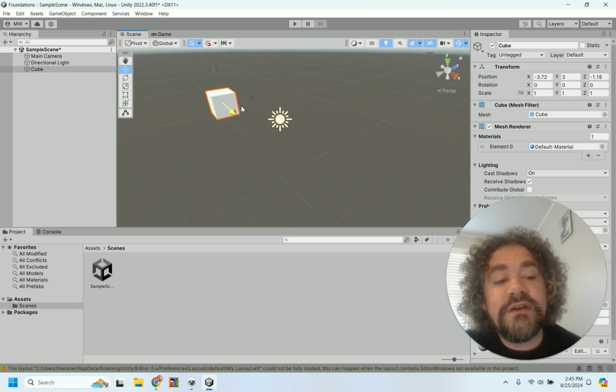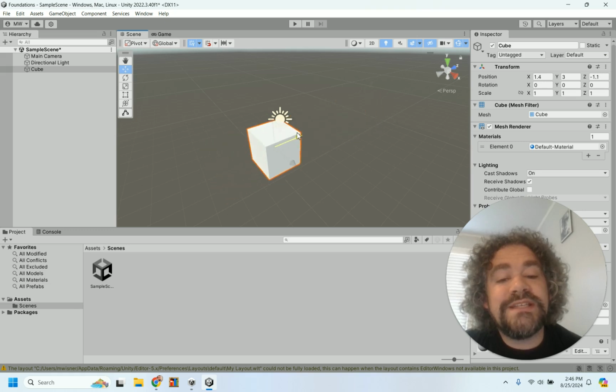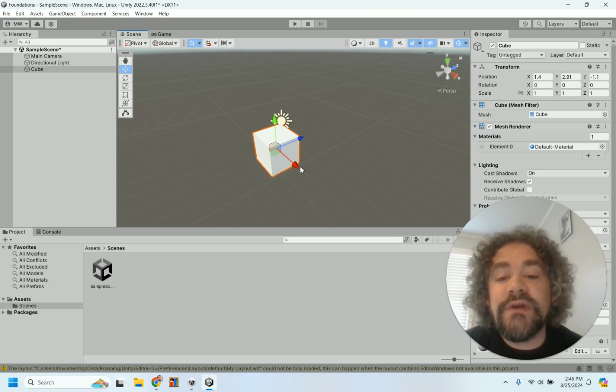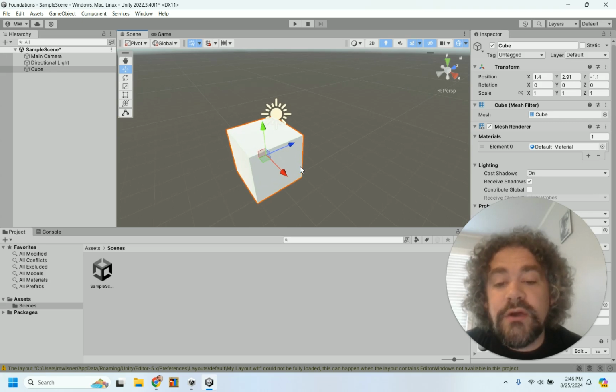As I grab one of these arrows, you'll see those numbers change. So in the X direction, the red arrow changes the X, the blue arrow changes the Z, and the green arrow changes the Y. When you're dealing with objects in 3D space, I highly recommend you use the arrows.